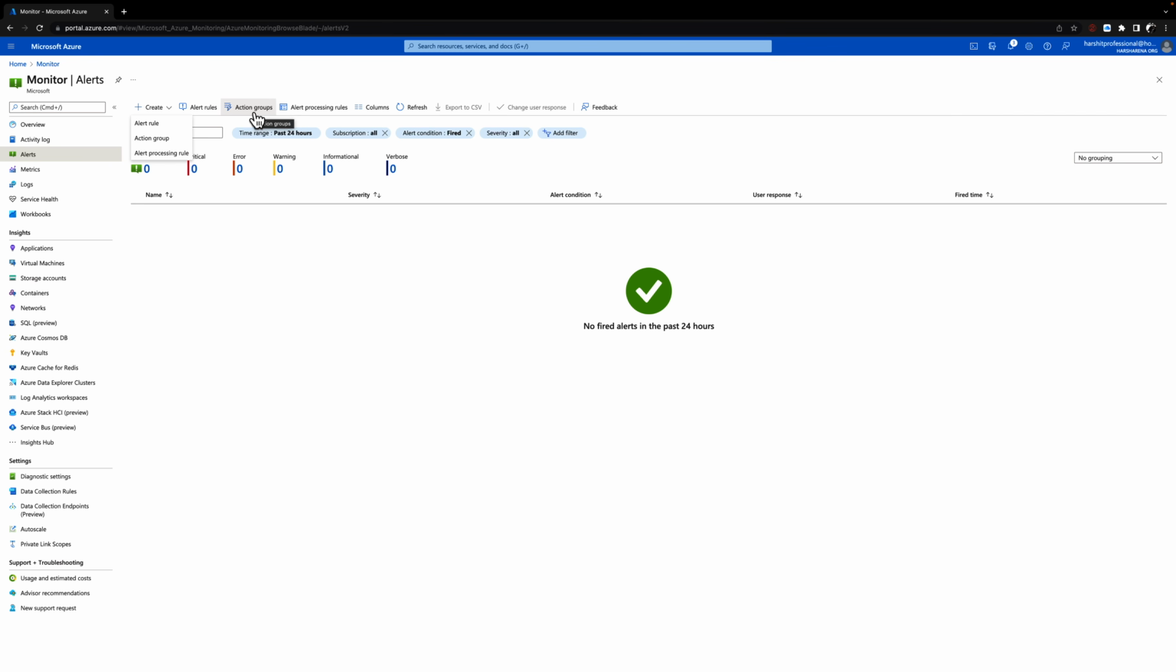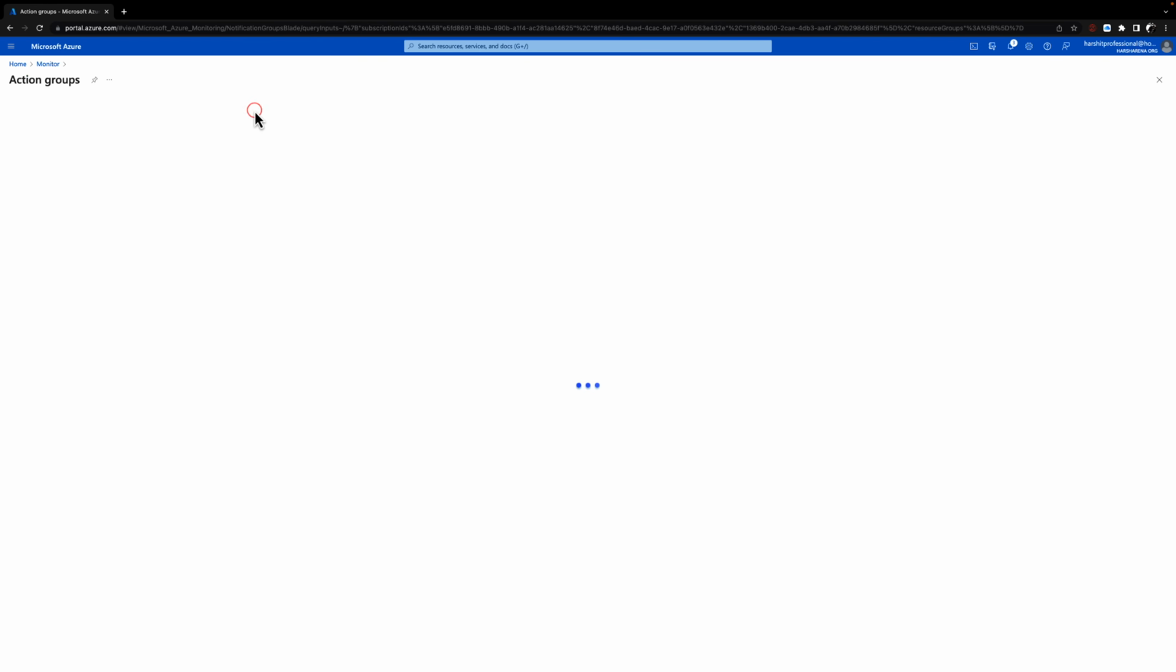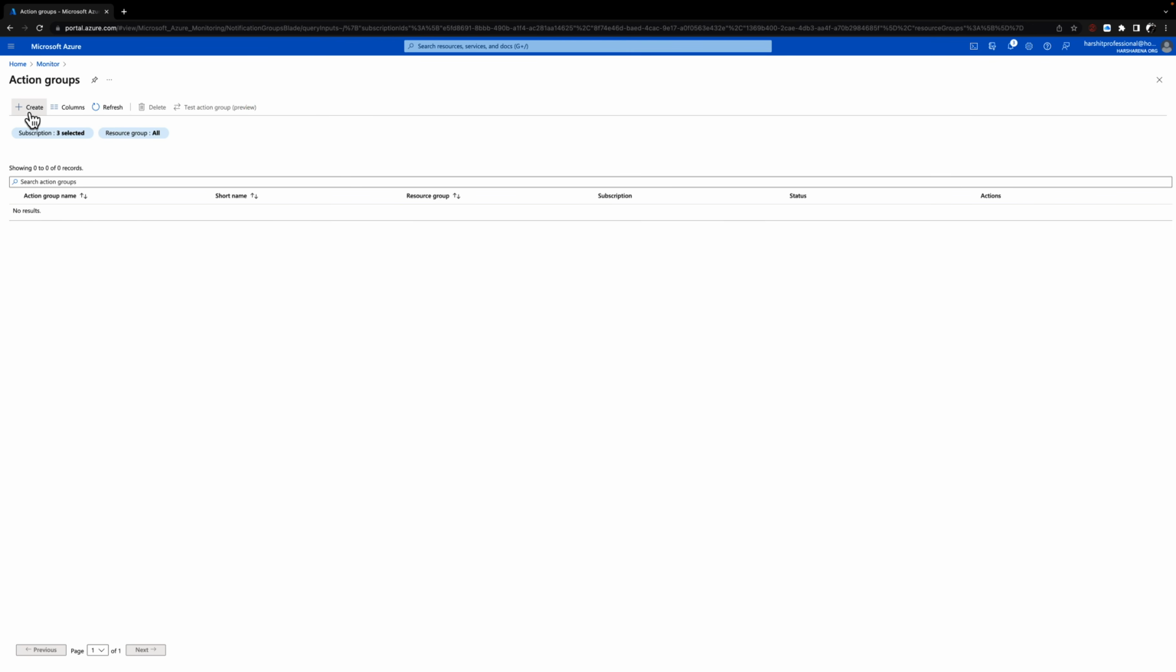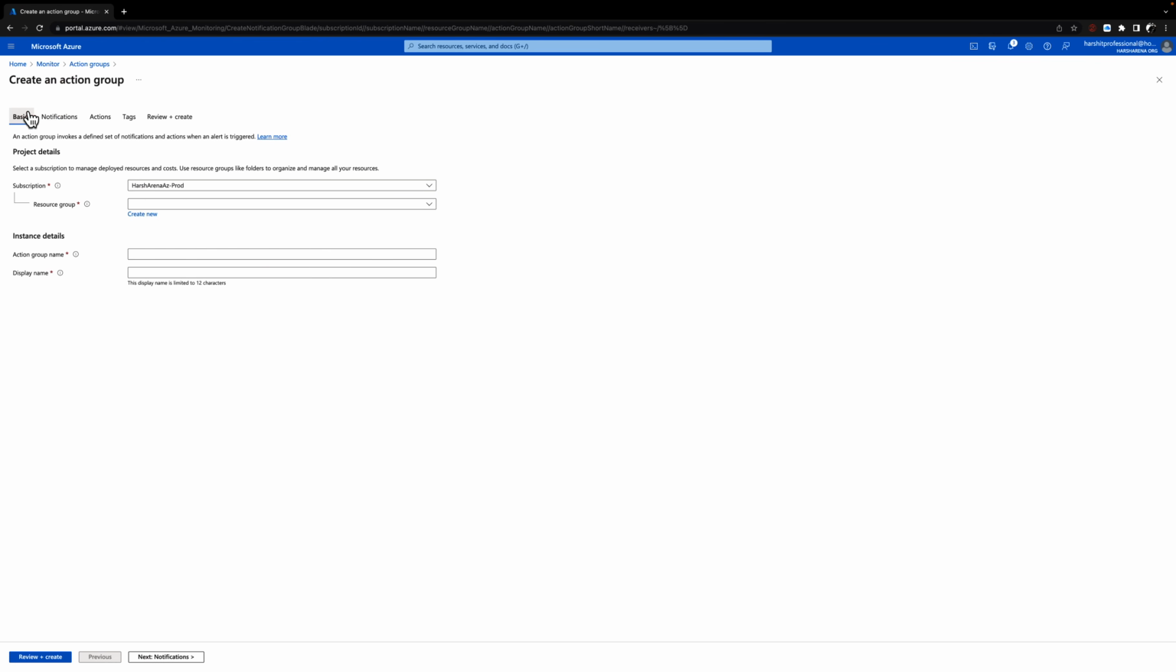Now, what's the meaning of actions? Here in the action group, you can choose how you want to get notified. Don't worry, I will show you. So I highly recommend all of you to please go to Action groups. Here you're going to start with creating a new action group. So click Create, and step number 1, obviously, choose the right subscription. After that, choose the right resource group.